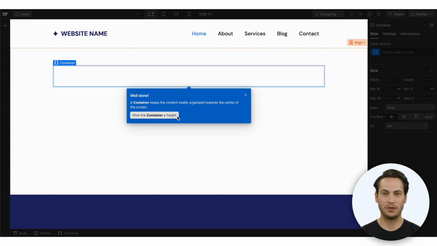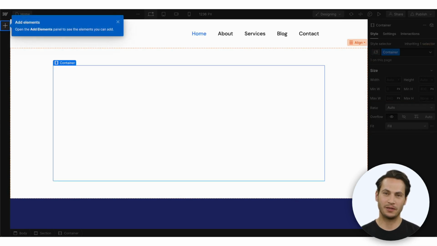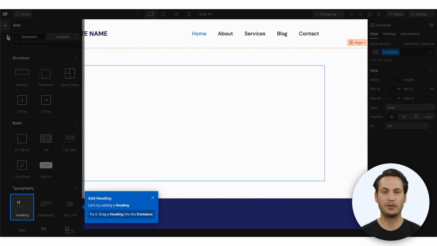Now your container is created, click on it to display the parameters on the right. In this tutorial, we ask you to set the minimum height to 400 pixels. Enter 400, press enter, and you'll see the block enlarged. Click again on the white button at the top left of your menu to add items. Here you can take elements and drag them into the central part of your screen.